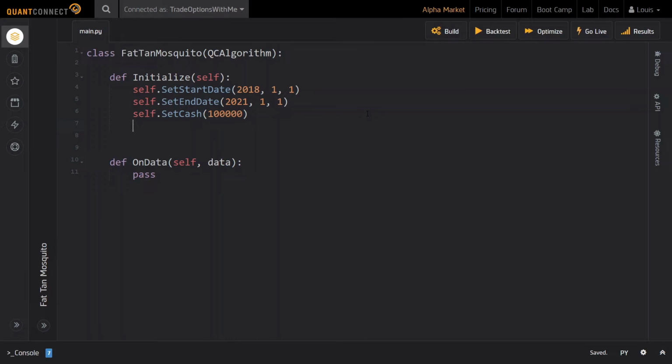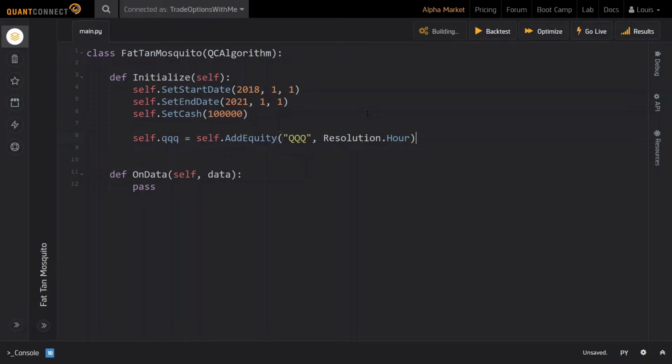Thereafter, we want to add the data for QQQ, which is the security that this algorithm will be trading. For this, we can use the add equity method and pass the QQQ ticker symbol as well as a resolution. Here we will go with hourly resolution, but you could also use daily or another resolution. We then save the symbol object of QQQ to the variable self.QQQ, which we will use to reference this security in our algorithm.